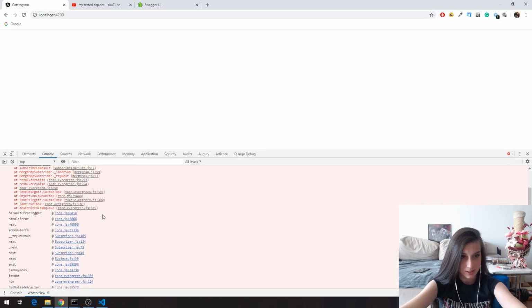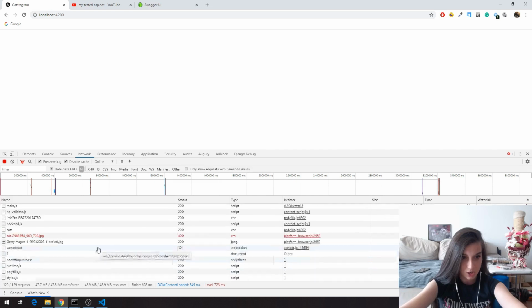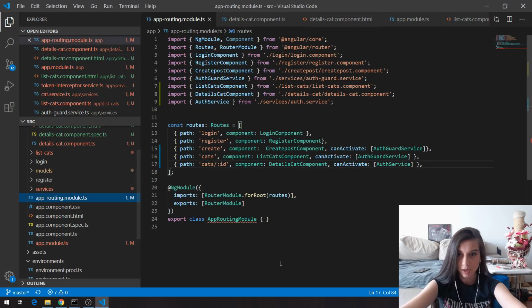So why is this? Well, we have a couple of options here. Of course, we have to change our network, not the network, but the console. So here we have some router error, canActivate guard is not valid. Invalid canActivate guard. That's pretty interesting. If I go here to my routing, because I believe the problem is from there, we can see that here we have canActivate auth guard service. Yeah, I see a couple of problems here.